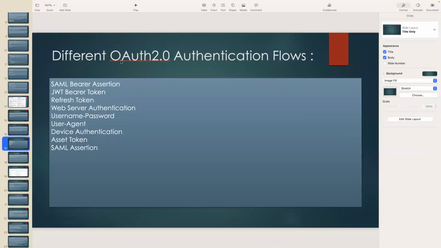There were different OAuth 2.0 authentication flows available. JWT bearer token is one of them, and similar to that, there are other tokens as well. Every one of these works very differently and has its own set of rules and procedures to follow.